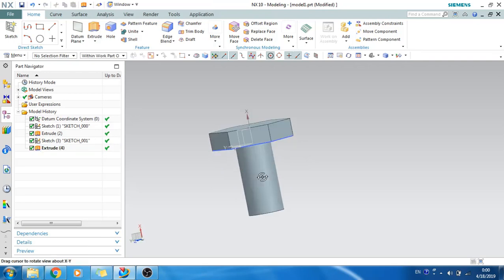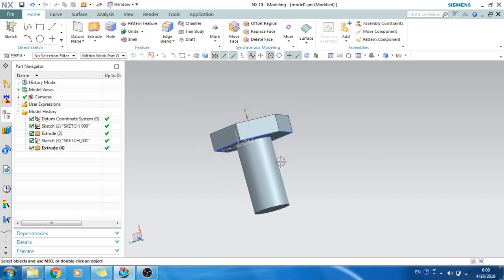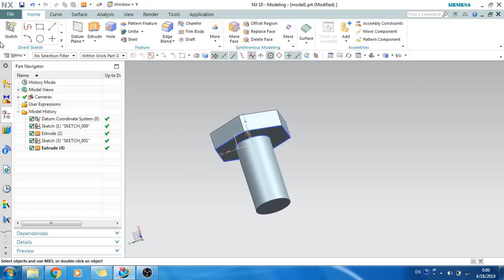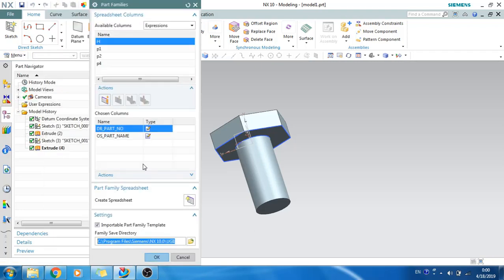I just wanted to tell you how we can make part families for this bolt. In the next video I will be taking a more complicated model, so that it will be very useful for you to see how you can make it. This is just for the basics. So I will save it one more time. Let's go to part families now. Just go to menu, tools and part families. This is how the window looks for part families. The parameter which I want to change is h.